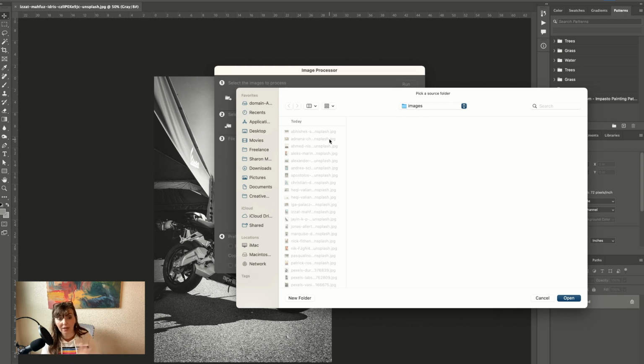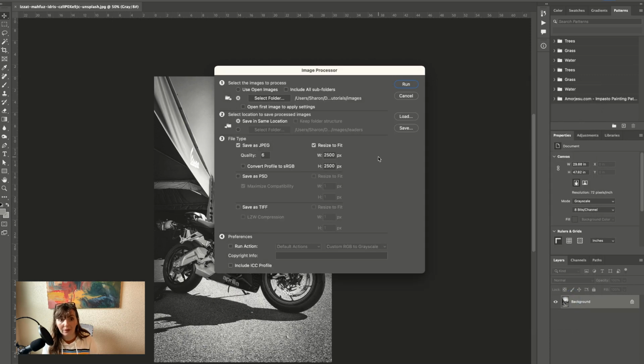As you can see, these are like stock photos from Unsplash. So they're all different sizes. They're up to like 5 megabytes, which is way too big. We're going to try to get them down to under 500K. So we're going to say Open.